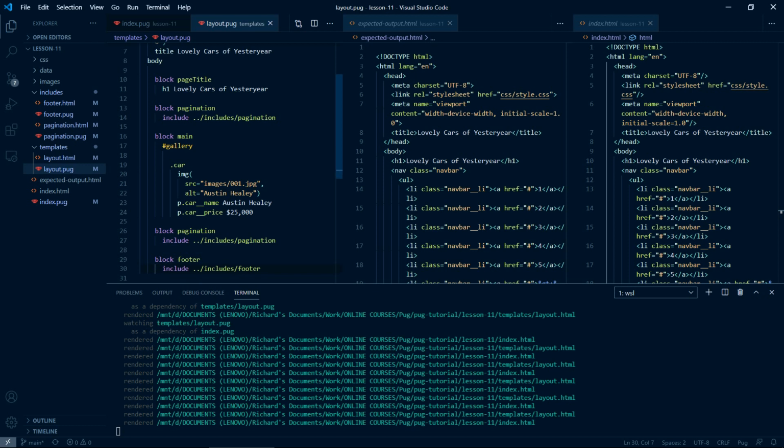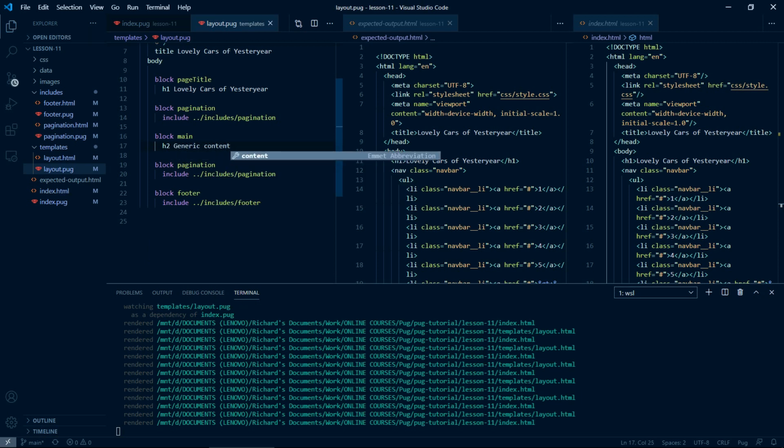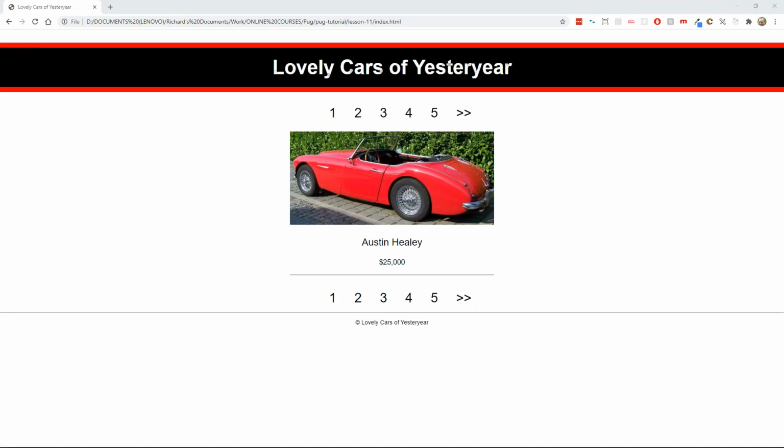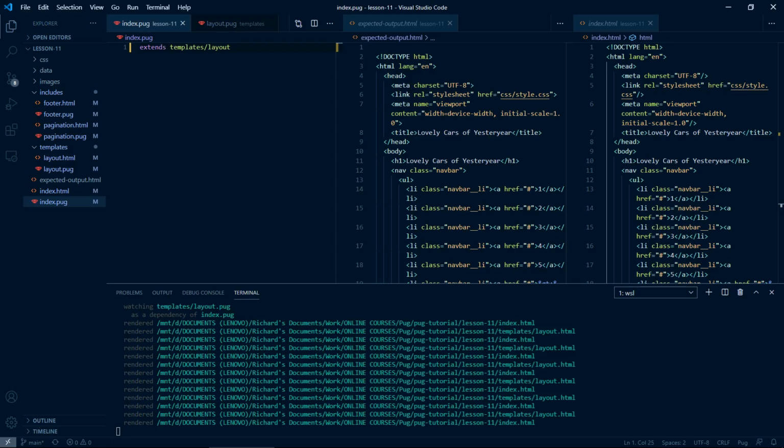Under block main, cut out the gallery div and the car it contains, and put H2 generic content in its place. Save the files and refresh the page in the browser, and the car should have disappeared, replaced by this H2. This is what appears if there's no block in the index file to override it.